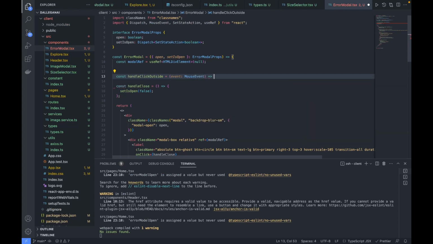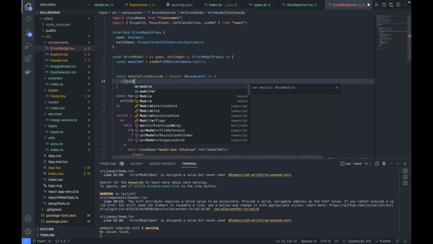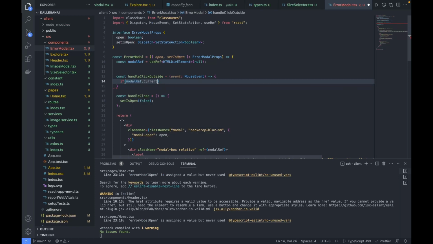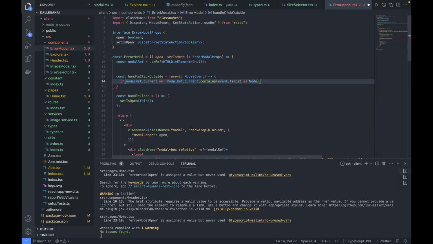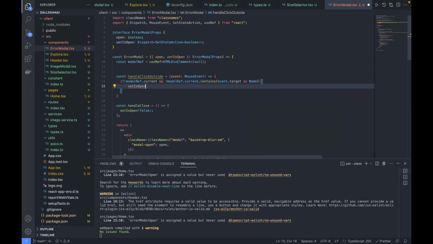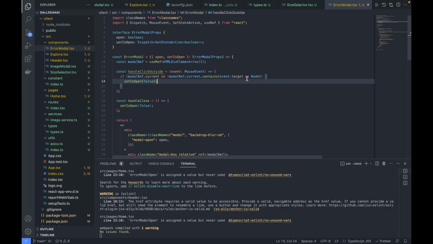So if modal ref dot current and modal dot current dot contains not contains event dot target as node, we will just set is open to false. I'm going to use this inside our use effect hook.